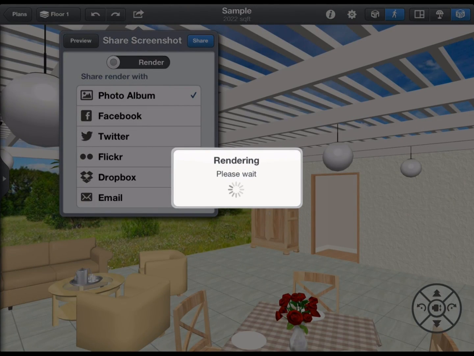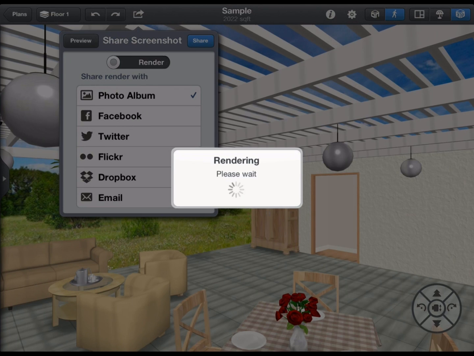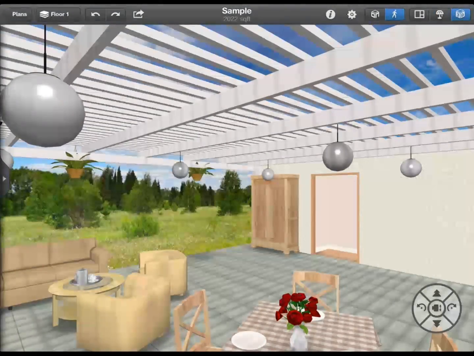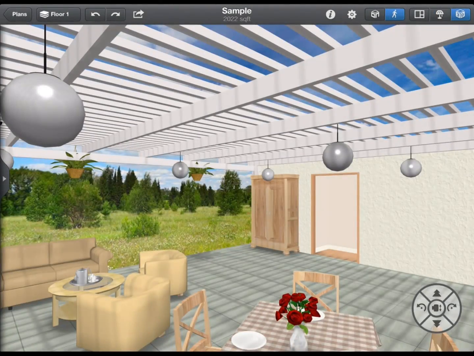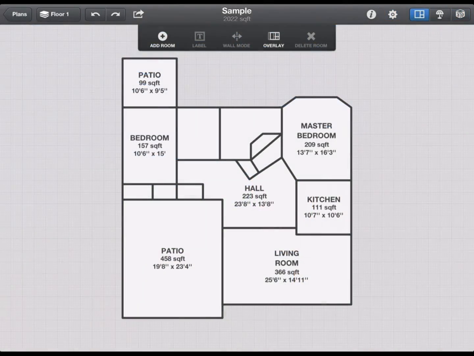The difference between a render and a screenshot is that a render includes several effects to make it look realistic, such as shadows and special lighting techniques. Interior Design for iPad is the first and only app to offer the render feature.